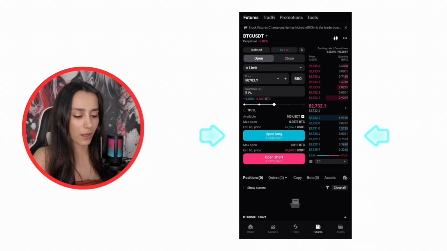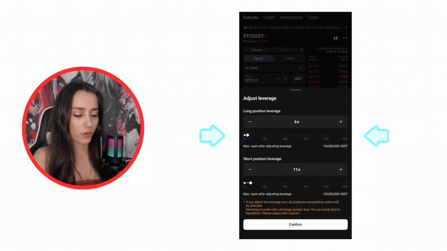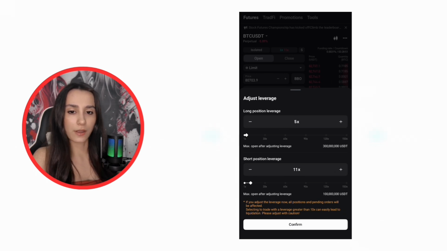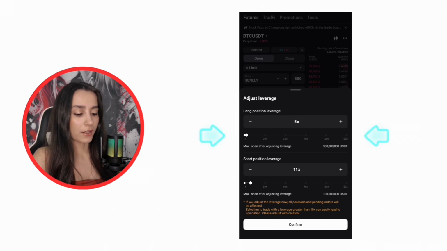And also when you come here, you need to choose your leverage. If you choose 5 leverage, it will open 5. If it rises 5%, it will let you earn 5 times more. If it drops down, it will also let you lose 5 times more. That's why you need to choose your leverage carefully.